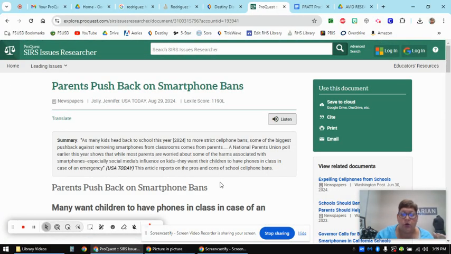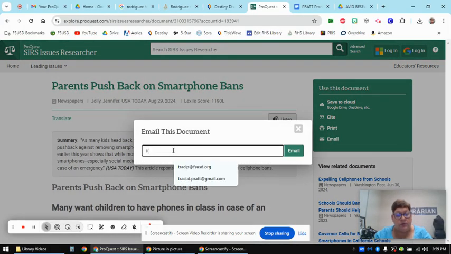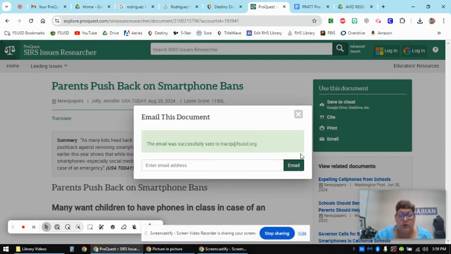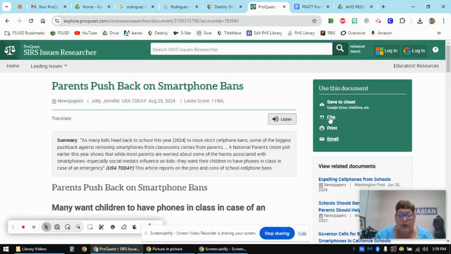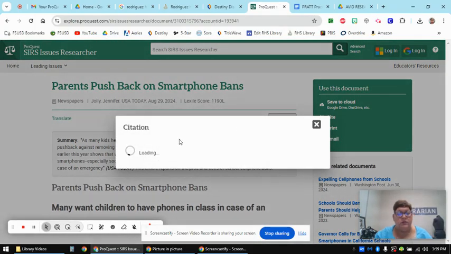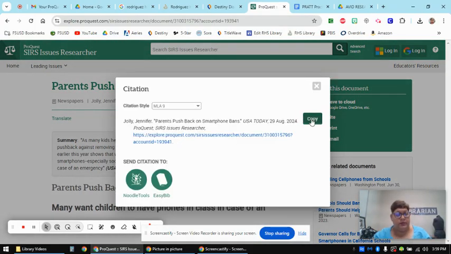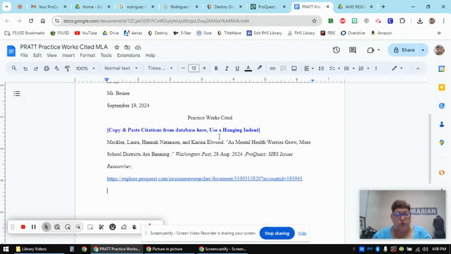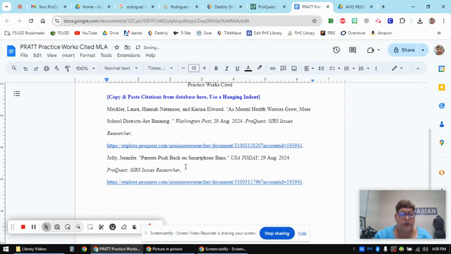This is our second article. We're going to do exactly the same thing. We're going to email it to ourselves. Okay, and then we're going to get the citation. I'm just going to go ahead and do the citation. So we're going to repeat all those steps again. So I copied that, I go here, Control V. All right, so that is my 2 articles.